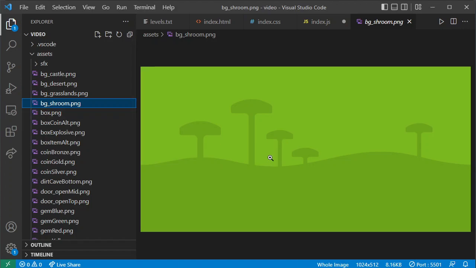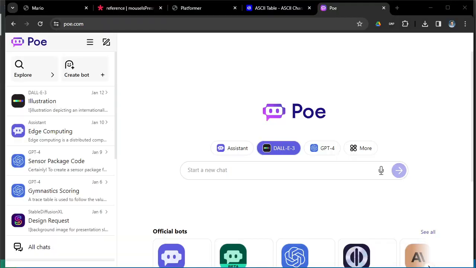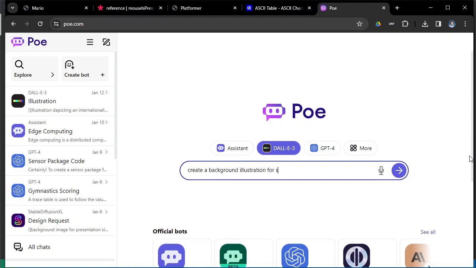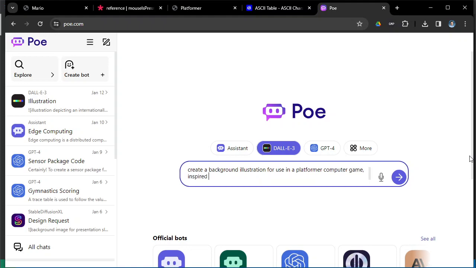I'm going to quickly pause and get DALL-E to create a background for me. Let's unpause. Let's quickly do this. Create a background illustration for use in a platformer computer game inspired by the skyline of the city of Hong. Oh, come on, type Hong Kong. Let's see what this comes up with.